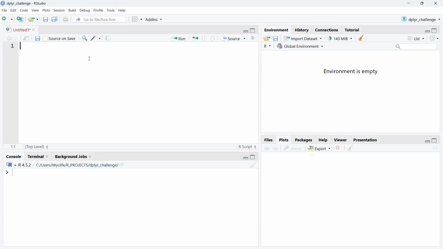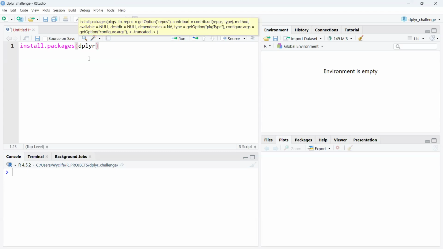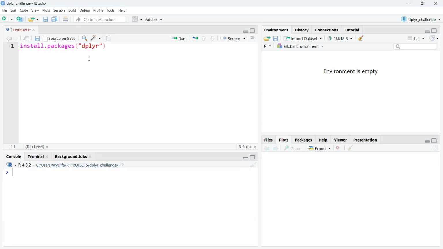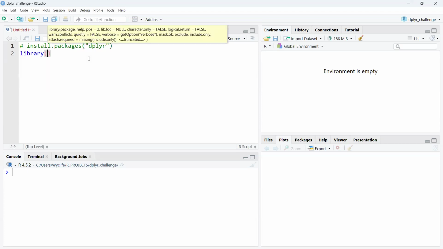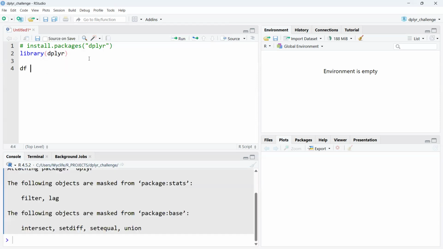My name is Wycliffe, and in today's video I want to show you how you can bind rows if you have data frames from different sources and you want to bind them into one single data frame. How do we do that in R? We can use the dplyr package for that. If you don't have it already, you need to install it using install.packages. But I have it, so I will just comment it out and load it using the library function, and then I provide dplyr.